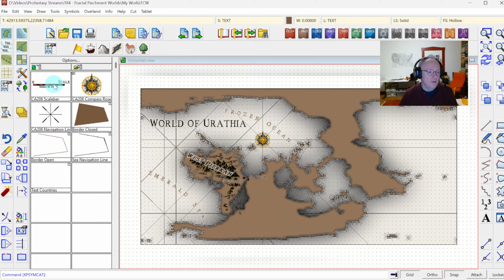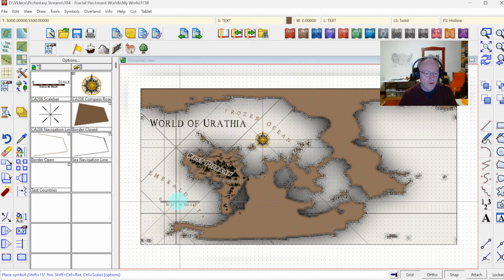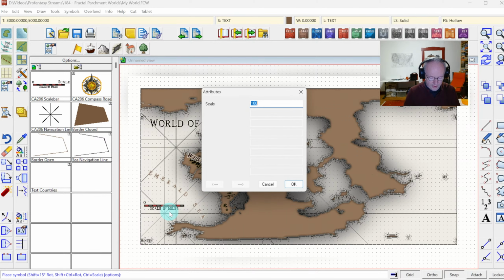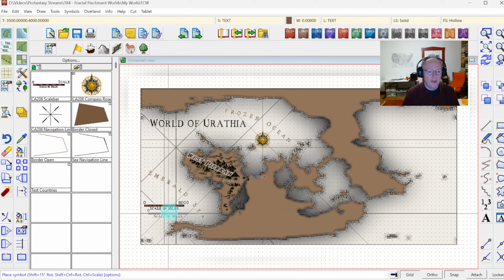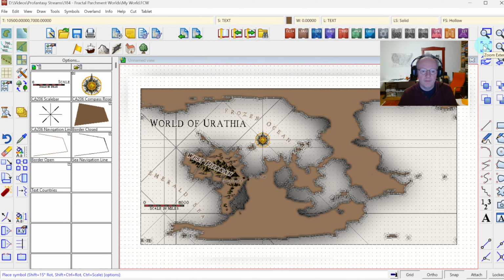and put in the scale bar. And for that I'm going to have to check how big it is, because the default size is 100 miles, so if I put in 50 it would be 5,000 miles. See, it's a large map. Let's put that in here, and then you can put in the number, the 5,000 scale miles, showing here on the scale bar. And that's how you build up your map.